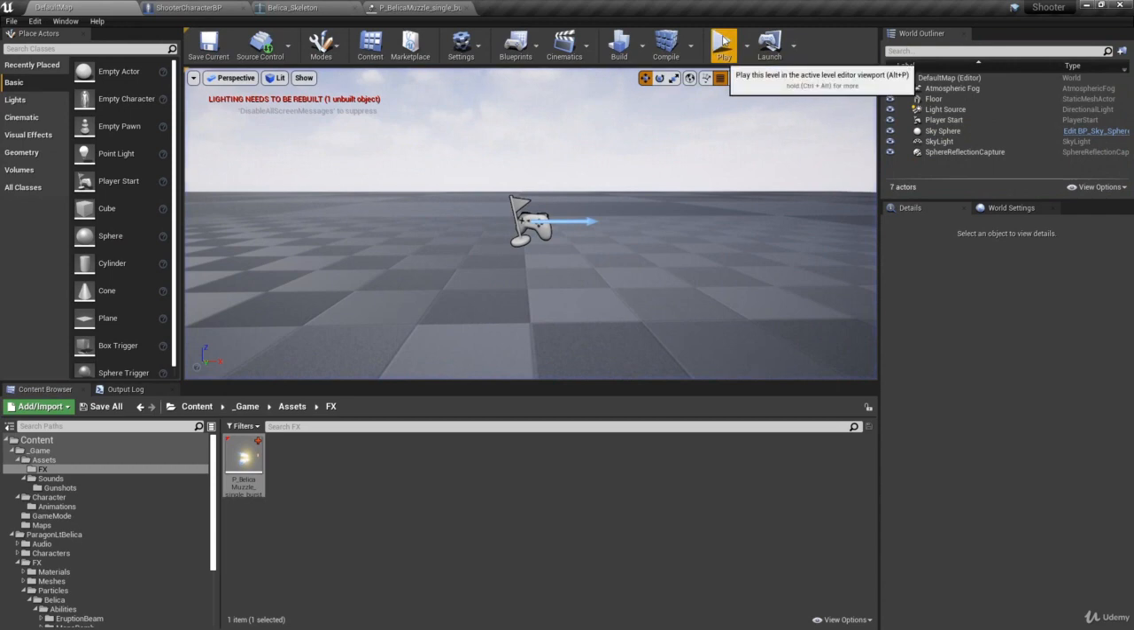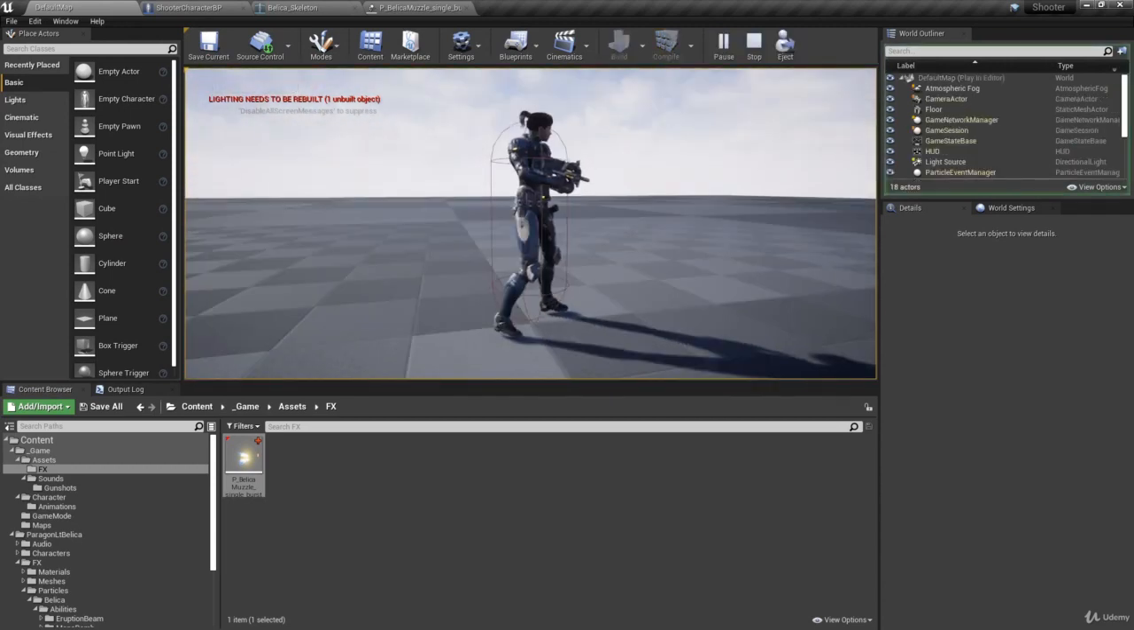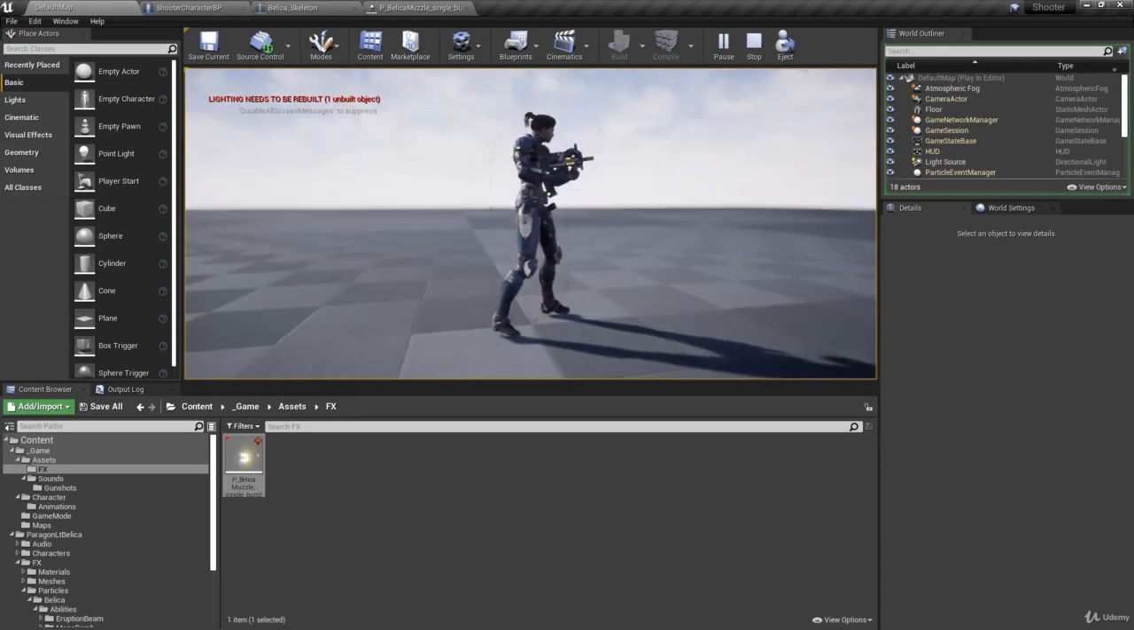Excellent job. In the next video, we're going to take care of animating Bellica when we fire the weapon, so we get a little bit of recoil along with the gun blast.